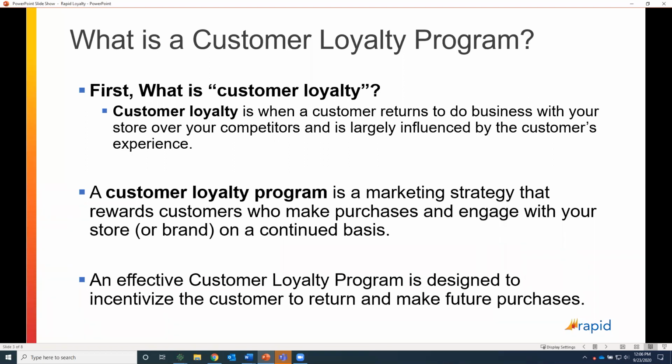And then we're going to talk about what does a loyalty program do. An effective customer loyalty program is designed to incentivize the customer to return and make future purchases. So that's the purpose. I know some of this may seem basic, but we really just wanted to first lay the foundation for this whole discussion.